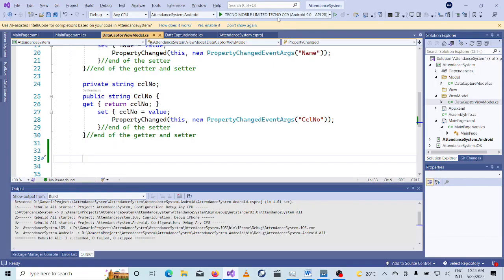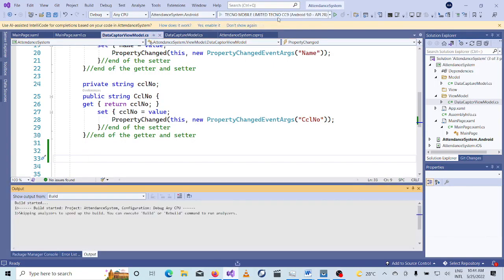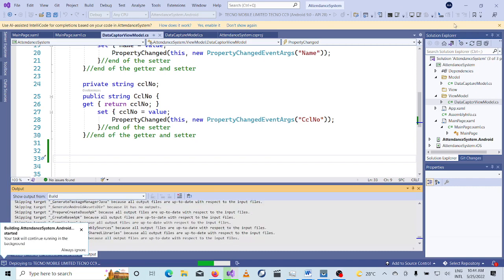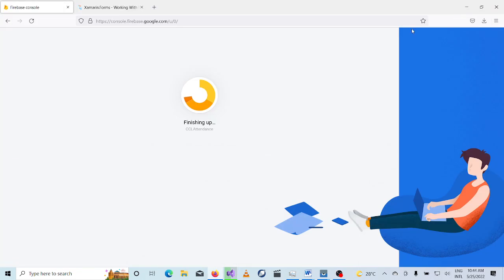I don't know whether this has finished building. Okay, it has. So now we can run it. Can you see the error is no more? Alright, it has finished creating the project from the side of Firebase. Then you continue.